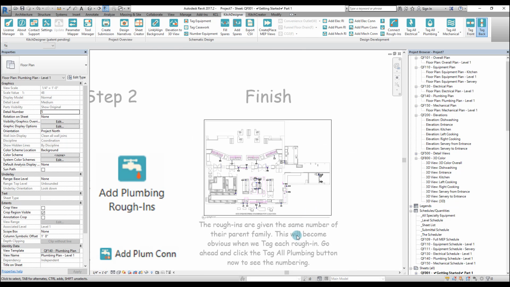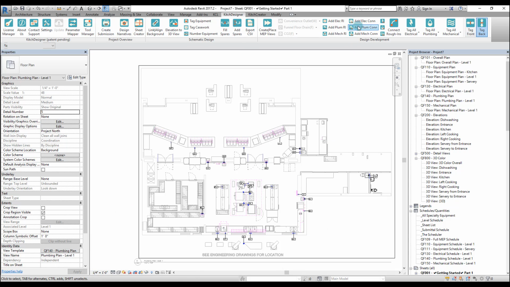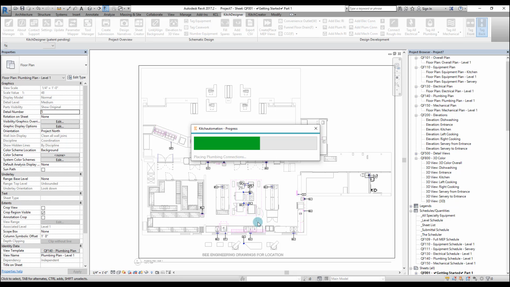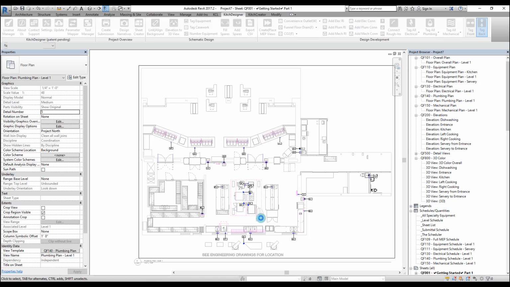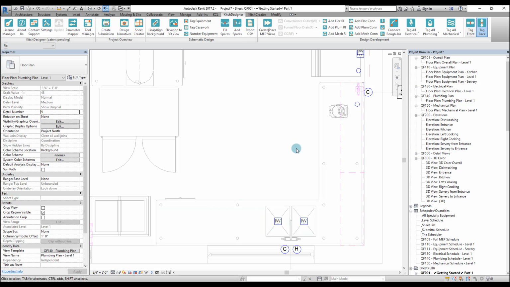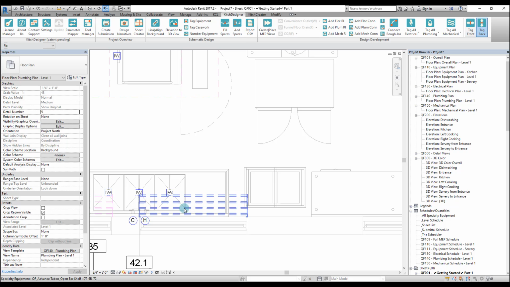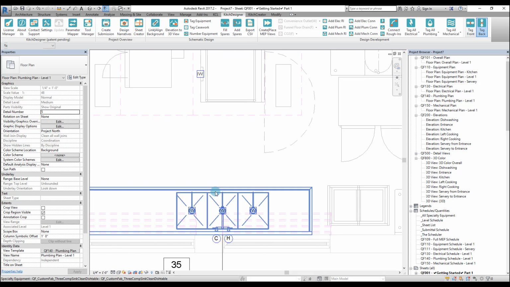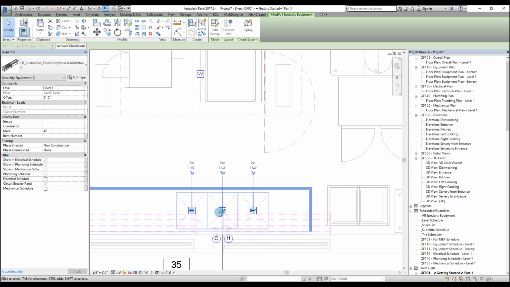Next, we will add our plumbing connection points. Connection points are the locations on the pieces of equipment where the water and indirect waste is connected. We need to activate our floor plan view and click the Add Plumbing Connections button. You can see our indirect waste connection points over top of our sink bowls. Connection points are placed on top of pipe connectors inside the family.